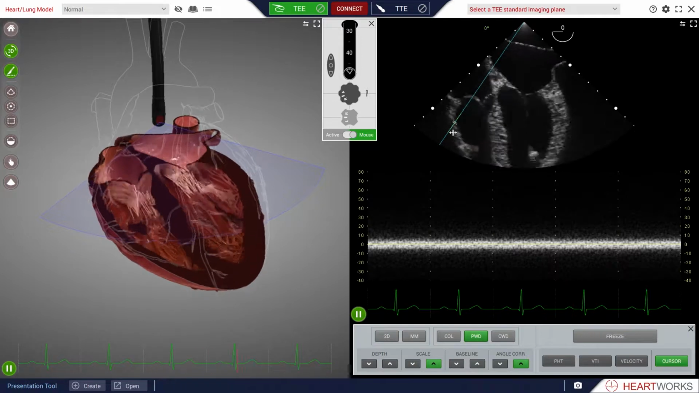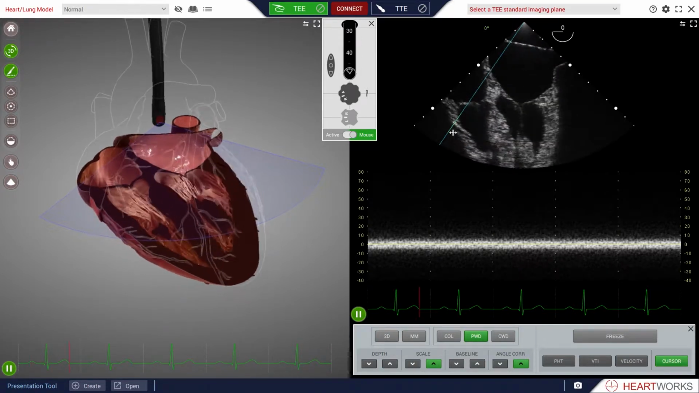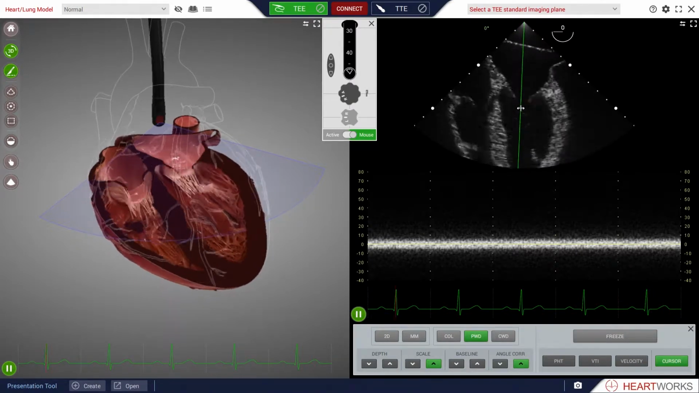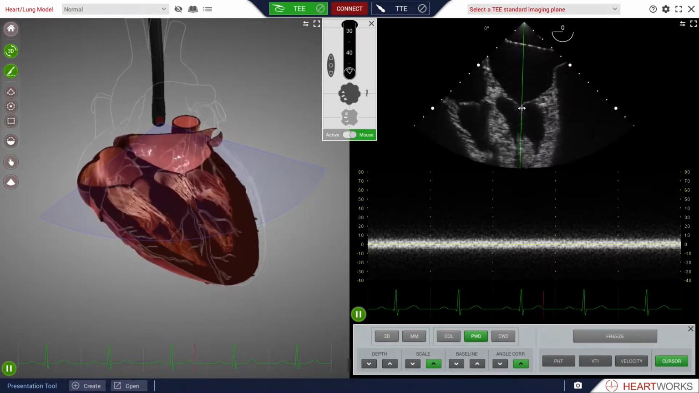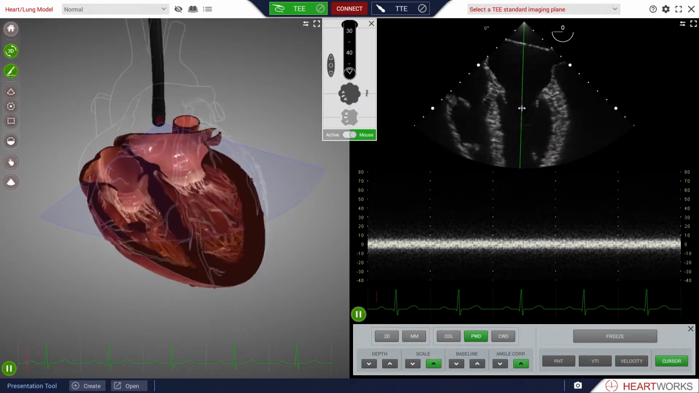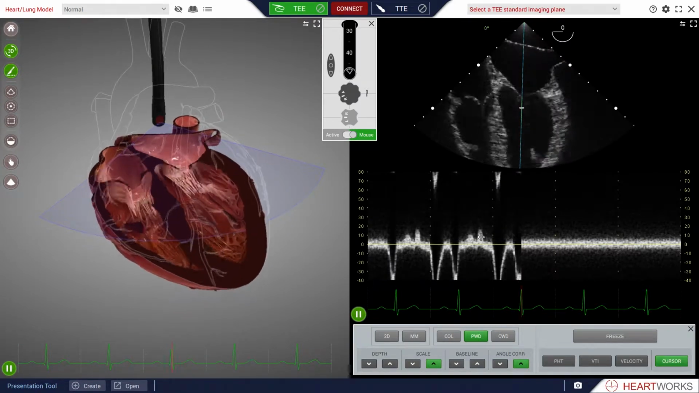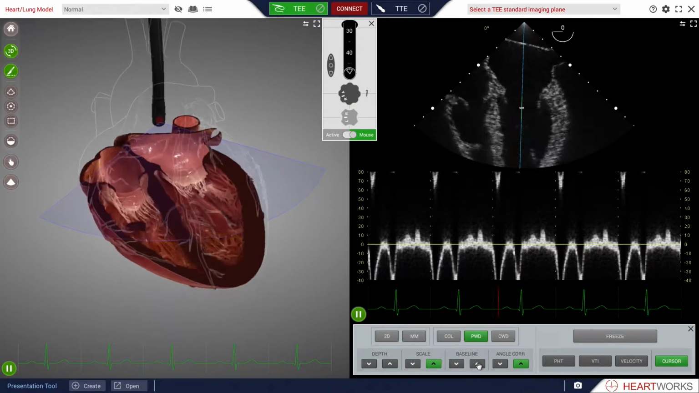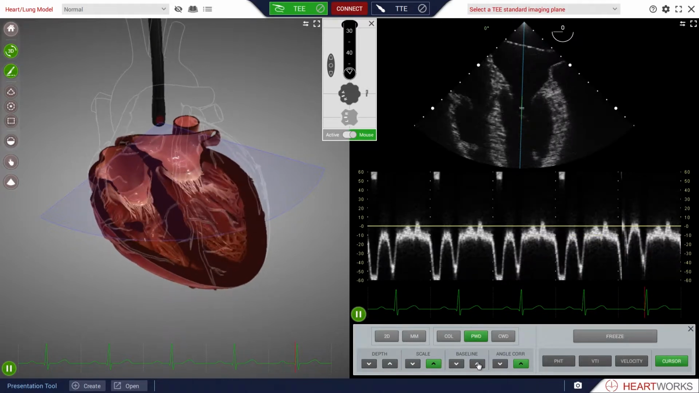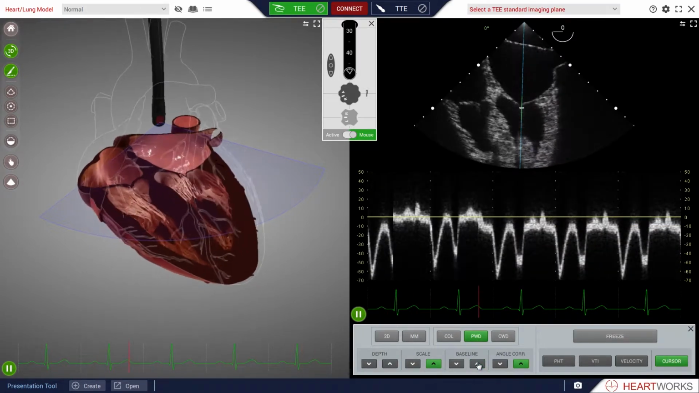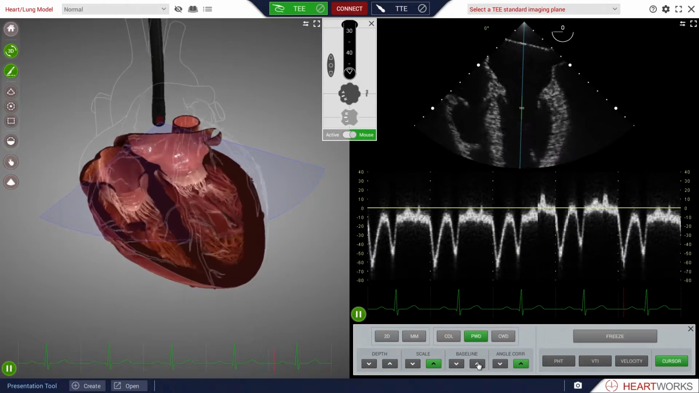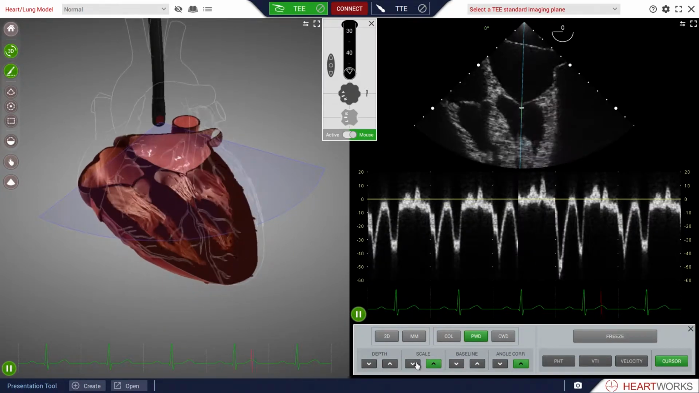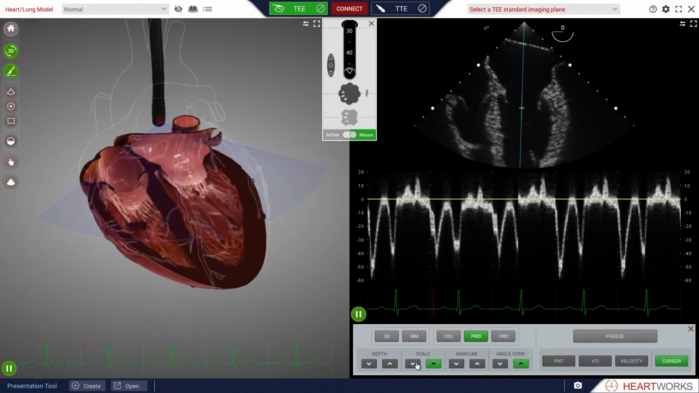The sample volume can be positioned by a single left mouse click and then by moving the mouse. A second single left mouse click will fix the sample volume position. From this point, the baseline of the spectral display can be moved using the baseline up and down buttons. The scale of the velocity display can also be altered using the scale up and down buttons.